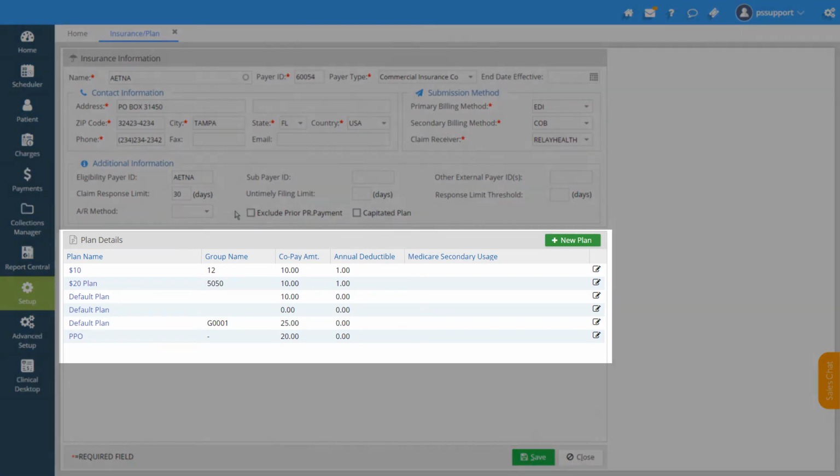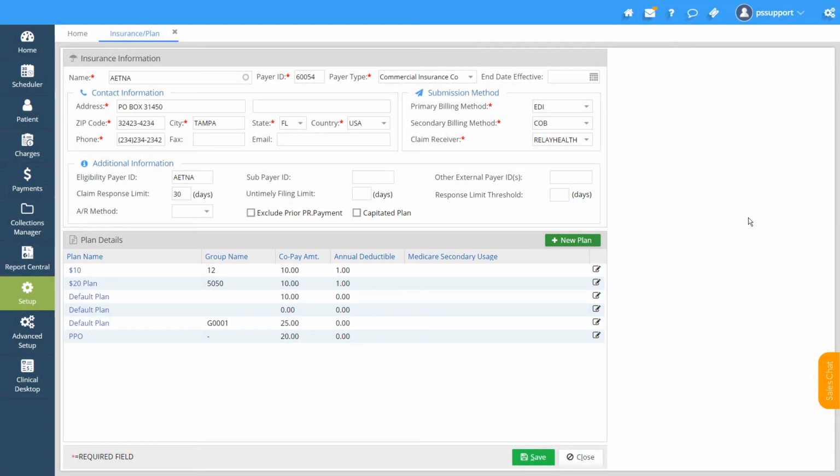days ago. Plan Details is where you'll be able to see a list of insurance plans set up for different patients. So the most important items we need to focus on while creating insurances is to make sure the insurance payer ID is correct and the primary billing method is correct. This is to assure your claims will be received by your insurance payer successfully.